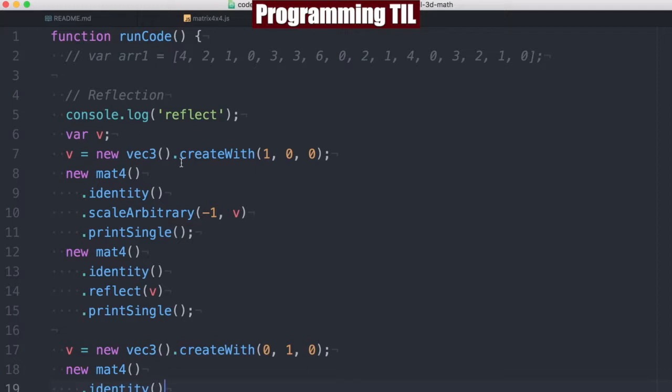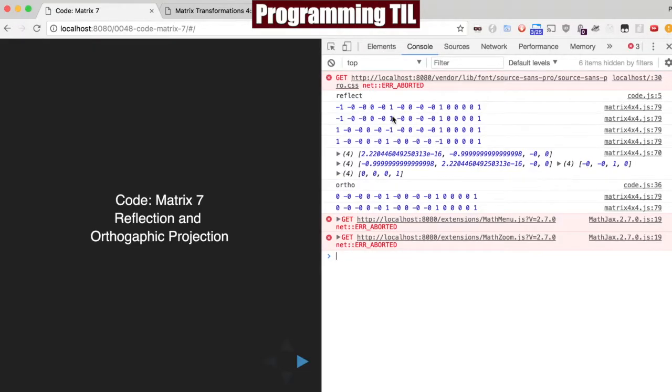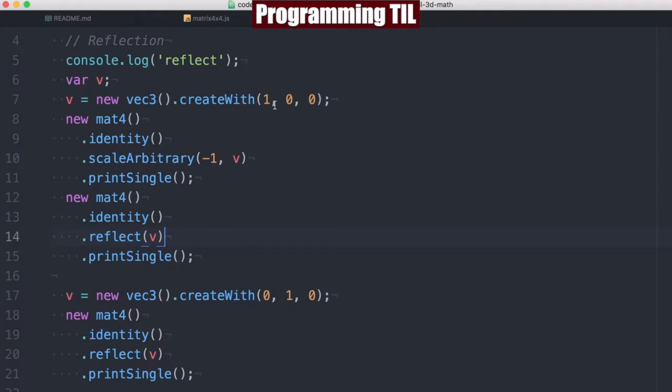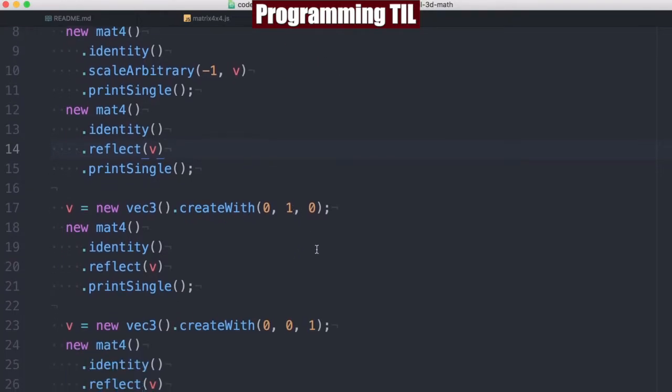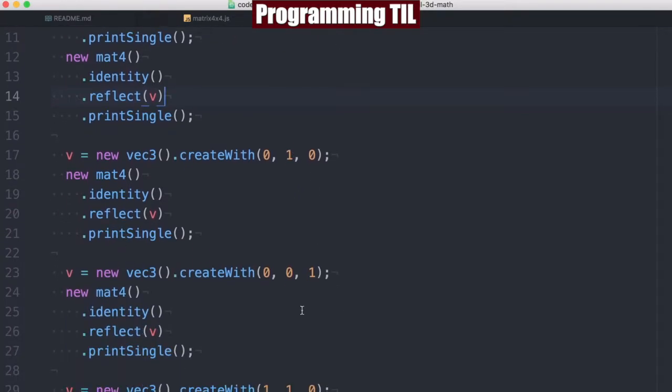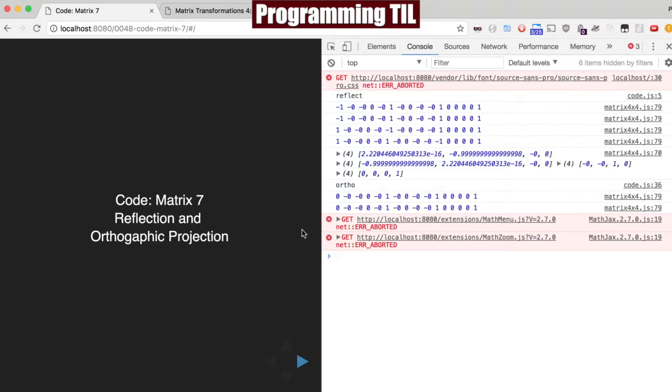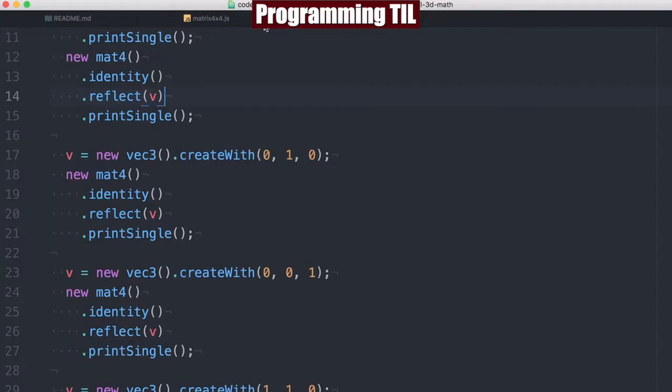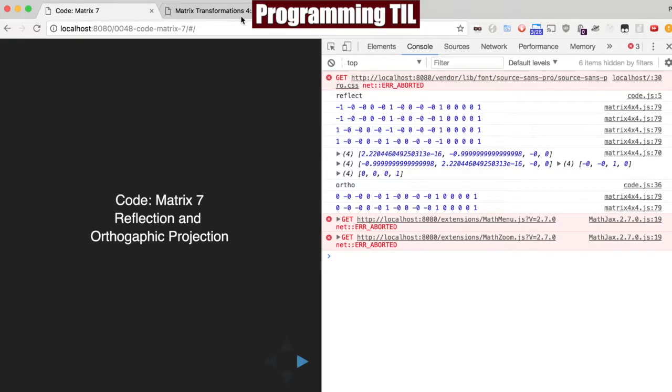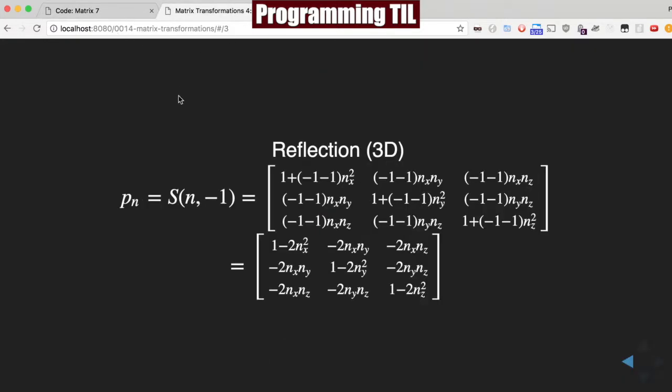So first is reflection, and so we have this vector here, and then we're going to go ahead and do a scale arbitrary of -1v and versus the reflection, and that should be the exact same. And as you can see, it clearly is. And we run it a couple different times so you could see what the reflection is for each of these values here. Something to take note is that we looked at reflection back in episode 14.